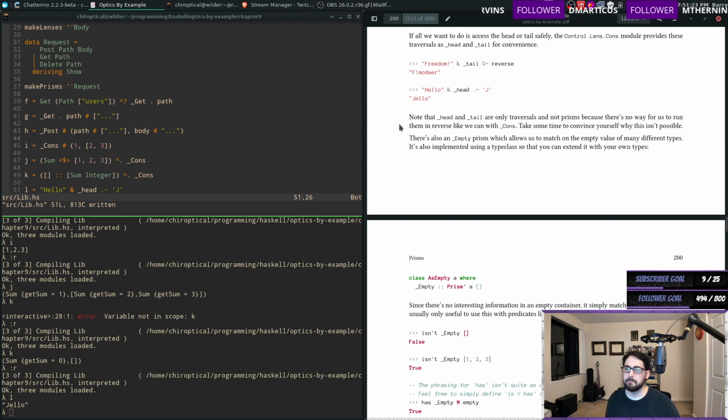Note that head and tail are only traversals and not prisms because there's no way for us to run them in reverse like we can with cons.